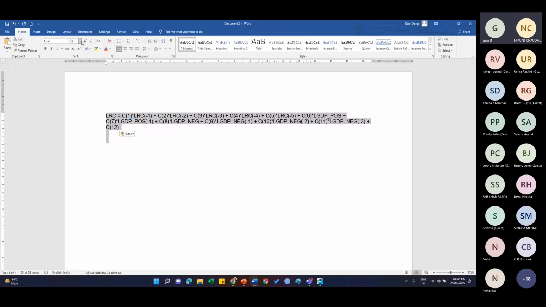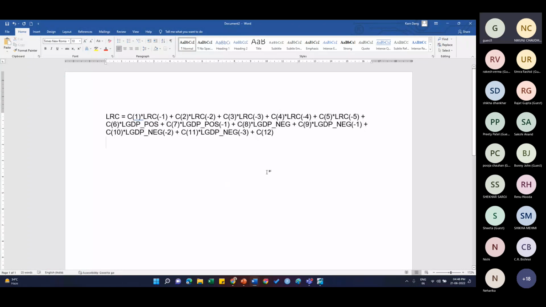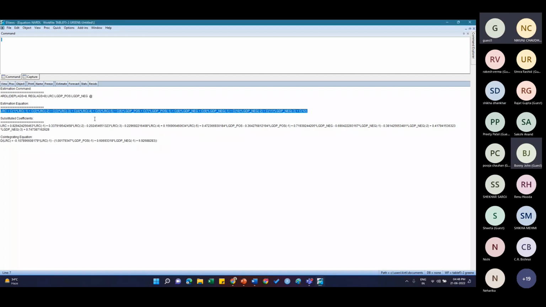Is it more visible now? It is visible. LGDP positive, not -1. Which variable is here? C6. LGDP negative, which variable is here? C8. We want to check whether C6 is equal to C8 or not. Clear, participants? We want to check whether C6 is equal to C8 or not.